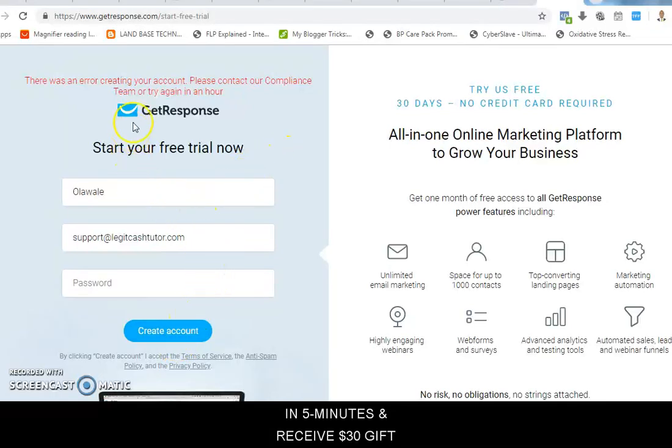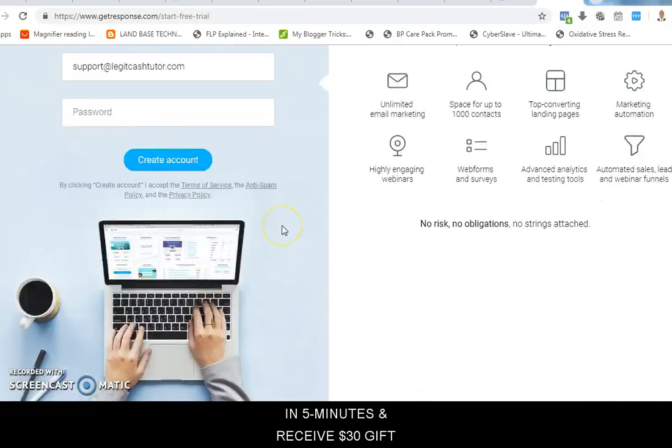Okay, there was an error creating your account. Please contact our compliance team or try again in an hour. But whichever way, immediately your account is created, they will send a confirmation link to your email, whereby you have to confirm your email link. When you confirm the email link, then you start to set up your account. That's just the basic process.